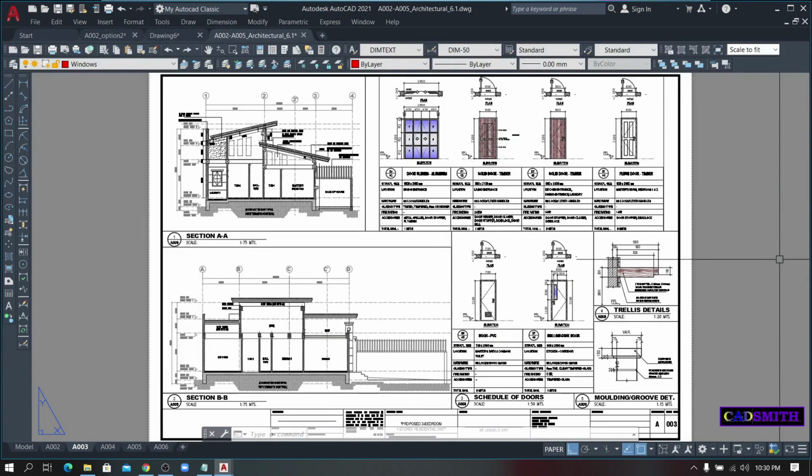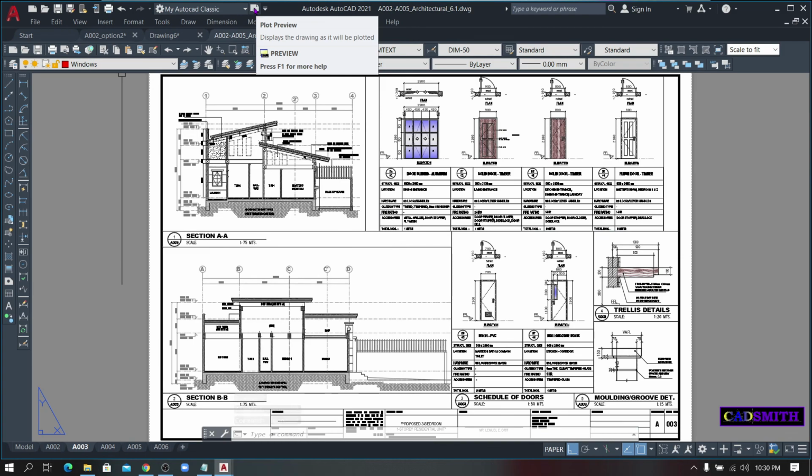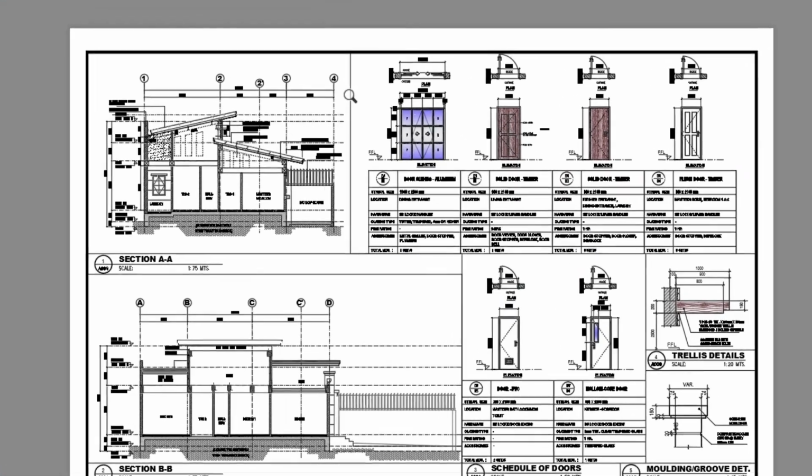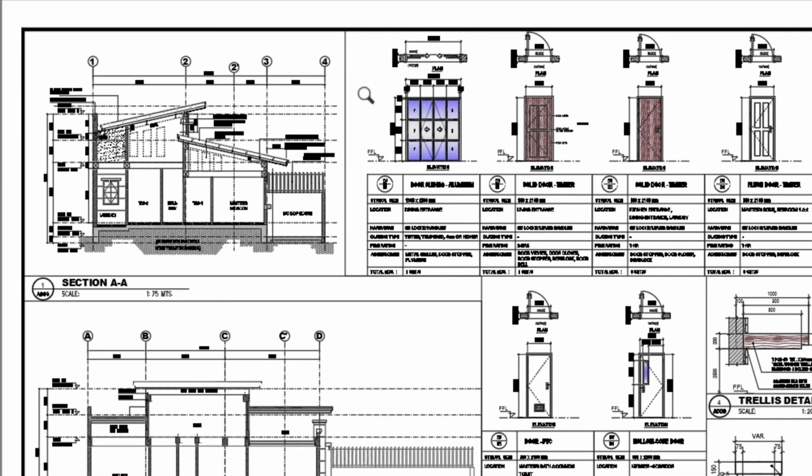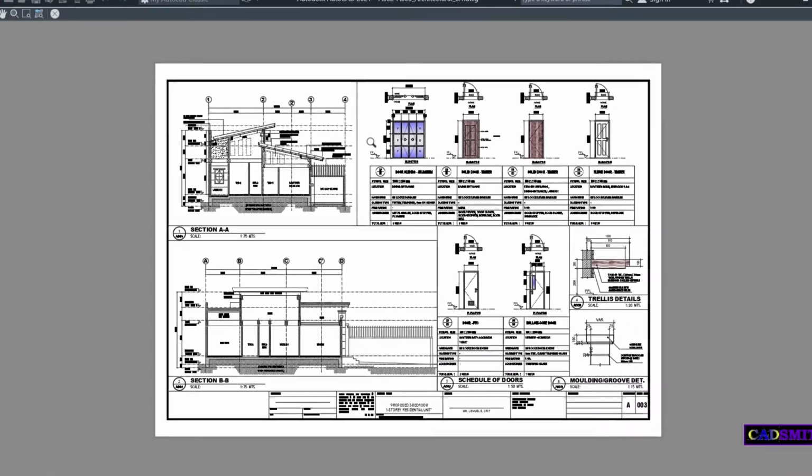I find it handy when managing your viewports. Like for example, this one is a line and this one is a viewport and it is on Defpoints. I will show you the plot preview. See, only this one is visible and the other one is not visible on the plot preview.